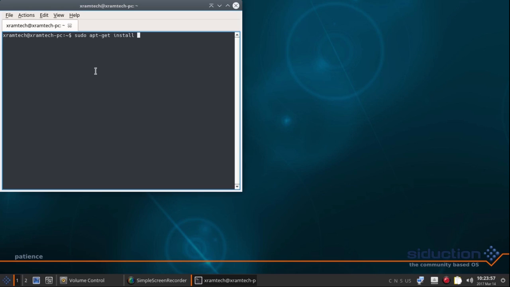Now, I already had Synaptic, so I'm going to try GIMP. It asks for my password. I press enter. It says XRAM Tech is not in the sudoers file. This incident will be reported. Ooh.